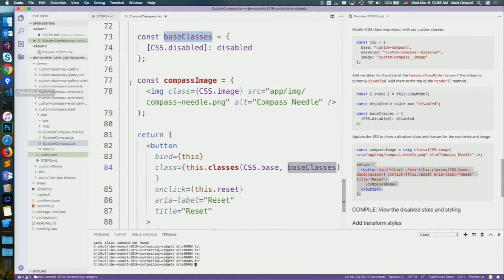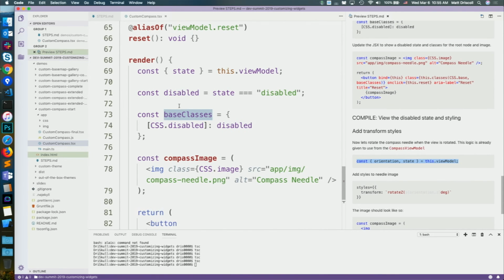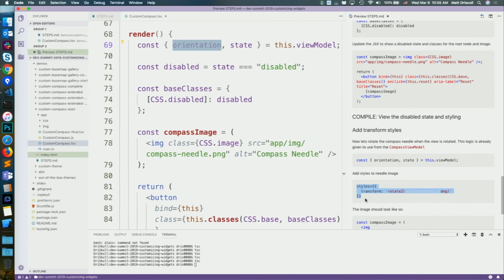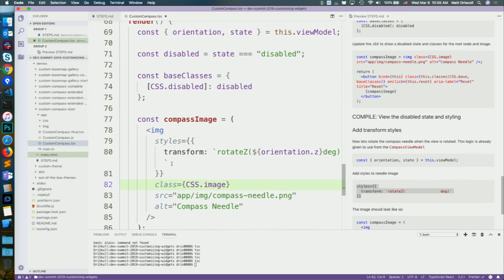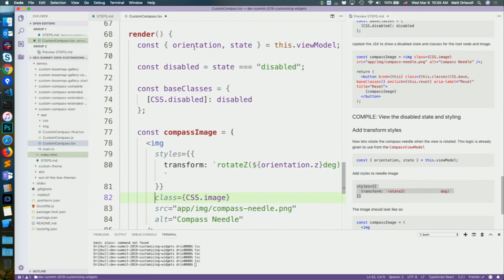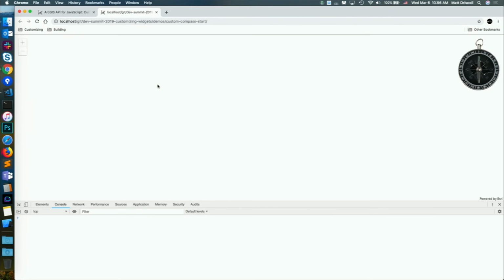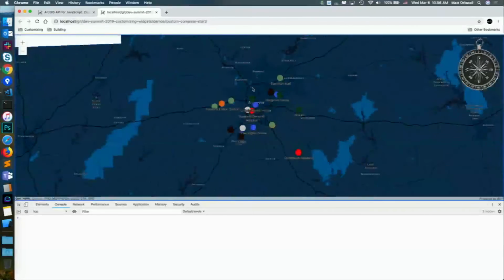So if I go back to the code, last thing we want to do is take advantage of the ViewModel again. So on the ViewModel, we also have the orientation property, and we're going to use that to rotate the image by adding a transform style to it. So now as the orientation changes, it's going to rotate this image as well. So let's compile that. So now if I move this, it's got this cool little dial there that moves with it.